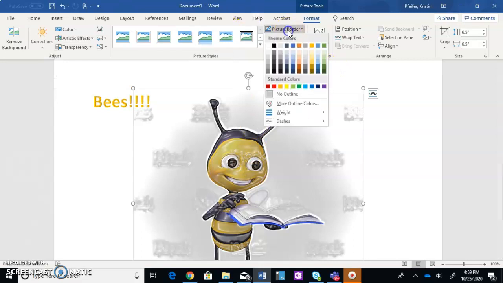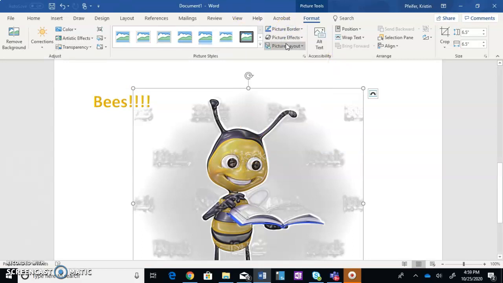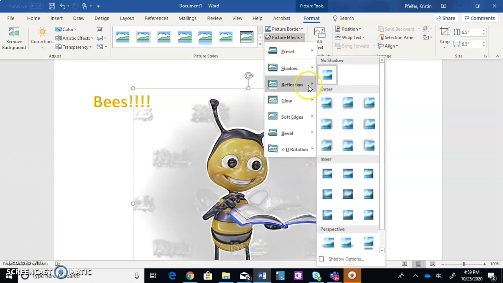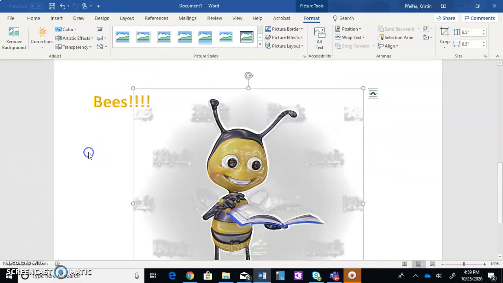You can add borders. You can add effects. You can add different outer or inner borders or shadows to your picture. You can do all that here with those picture tools.